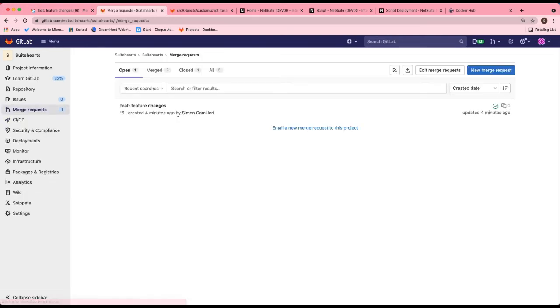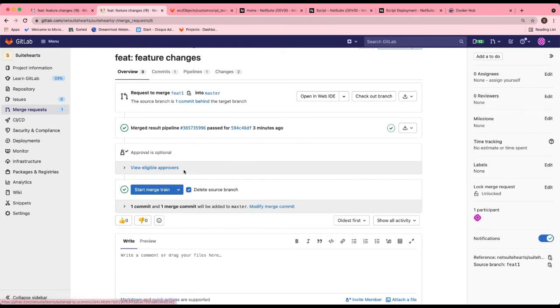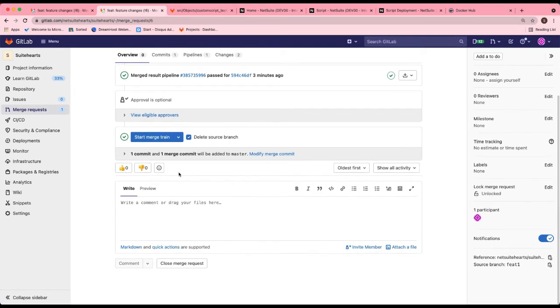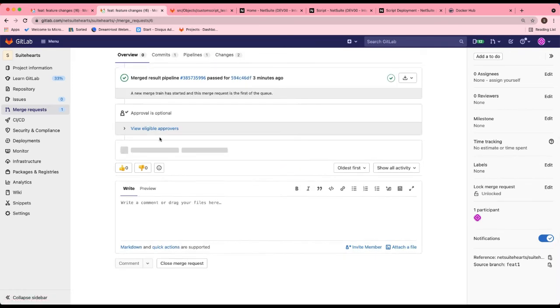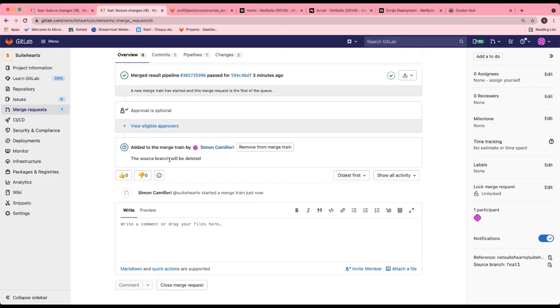So if we go back to the merge request, we could see that the pipeline was successful. As a result of that, it's ready to be merged. If it was unsuccessful, then we would not be able to merge this feature into master. We need to fix it and rerun the pipeline. So simply pushing to the feature branch would re-trigger this validate pipeline. And so we're pretty much ready to deploy this feature to the NetSuite account. So we could merge the merge request. Again, this would now trigger the deploy stage.